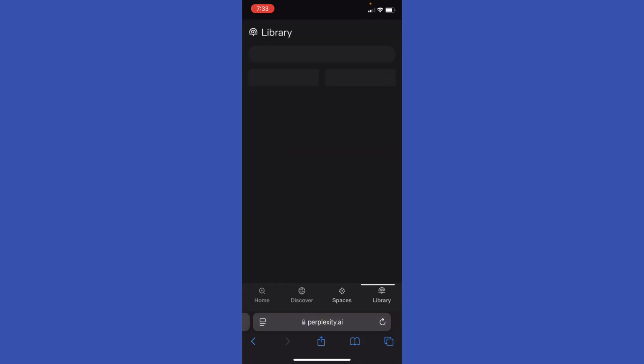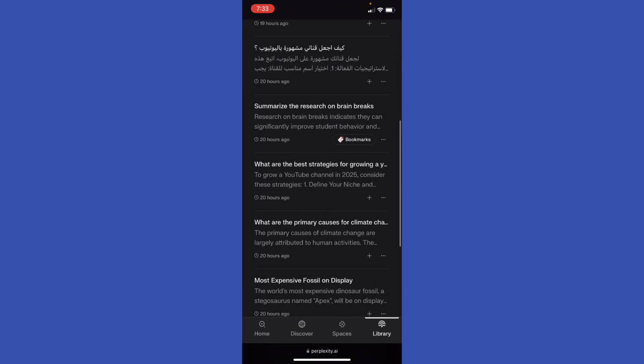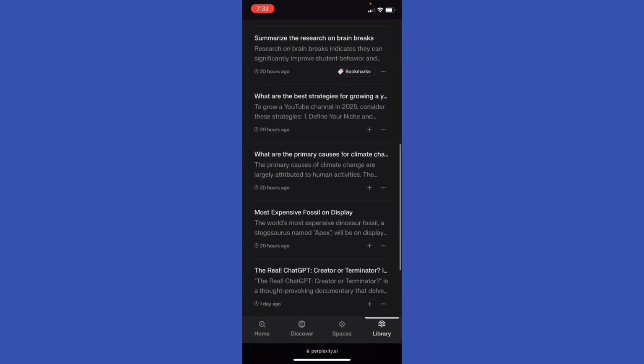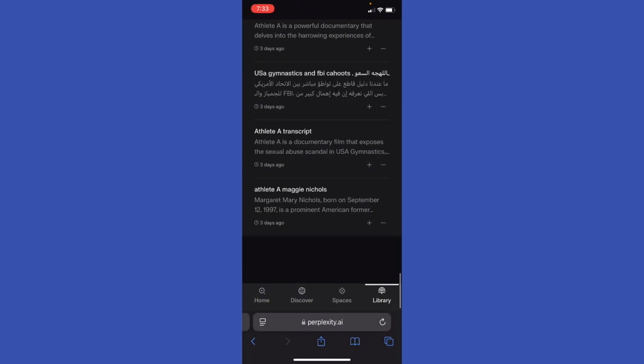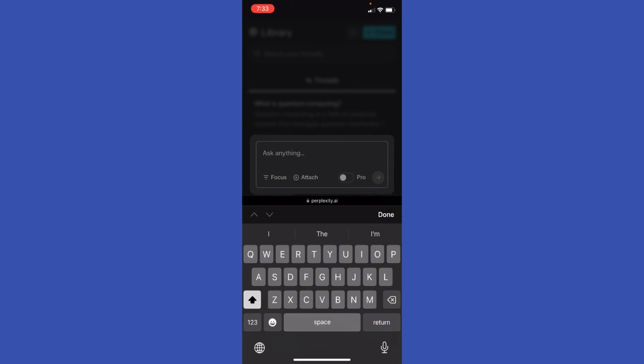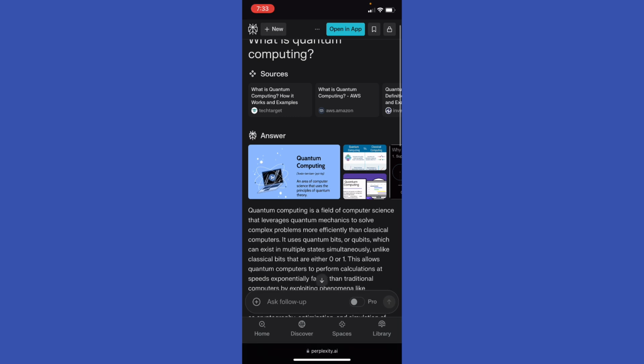And you're going to be able to see the library right here, and here you're going to see all the questions that you asked Perplexity. So you're going to be able to see all of the answers if you signed in with your account. And if you want to create a new thread, go ahead and click new thread at the top right and start asking your questions, and Perplexity will automatically save those questions to your account.